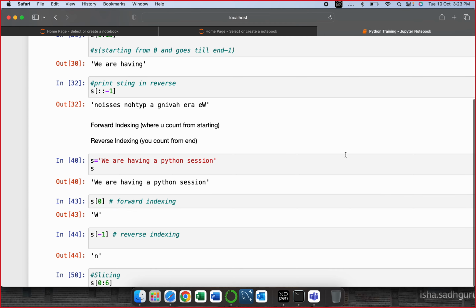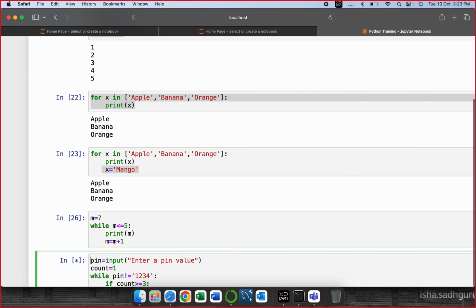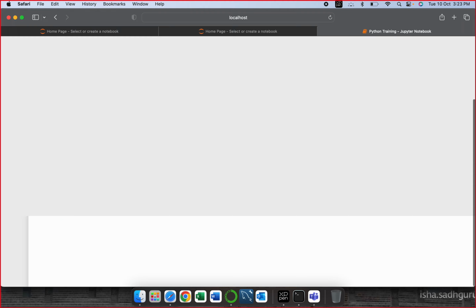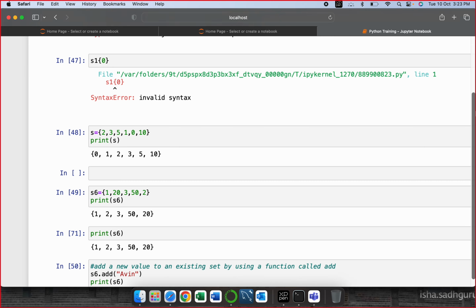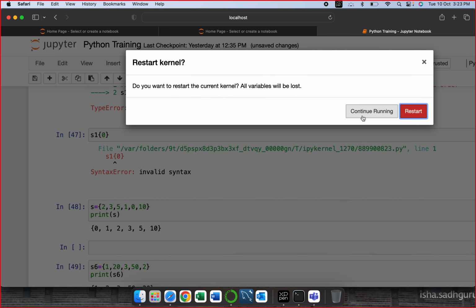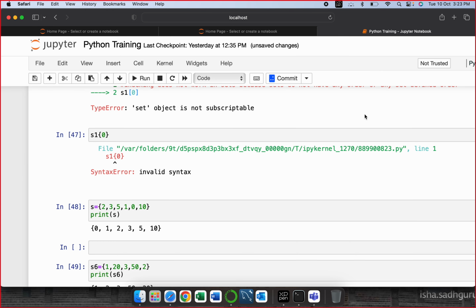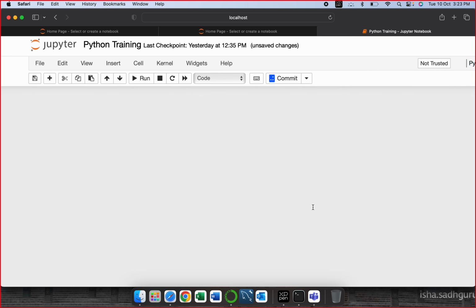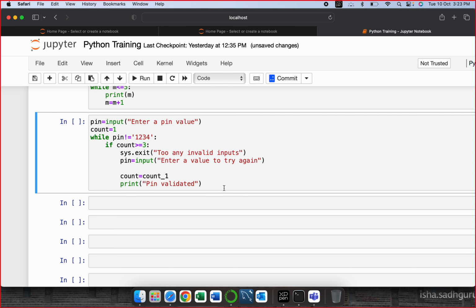What you can do is go to the top of your notebook and press the stop button. This will stop the kernel. Then you have to press this to restart the kernel, to restart the entire Jupyter notebook. It will connect again and your code will start running. Now, where were we? Yeah, we were here.